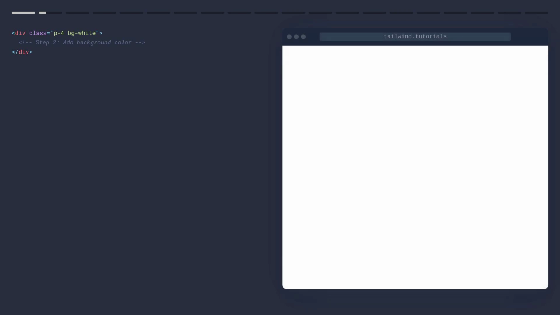Next, we add a white background to our component using the bg-white class. To give our component some depth, we'll add a shadow using the shadow class. Let's round the corners of our component by adding the rounded class. To center our component and limit its width, we'll use the mx-auto classes.